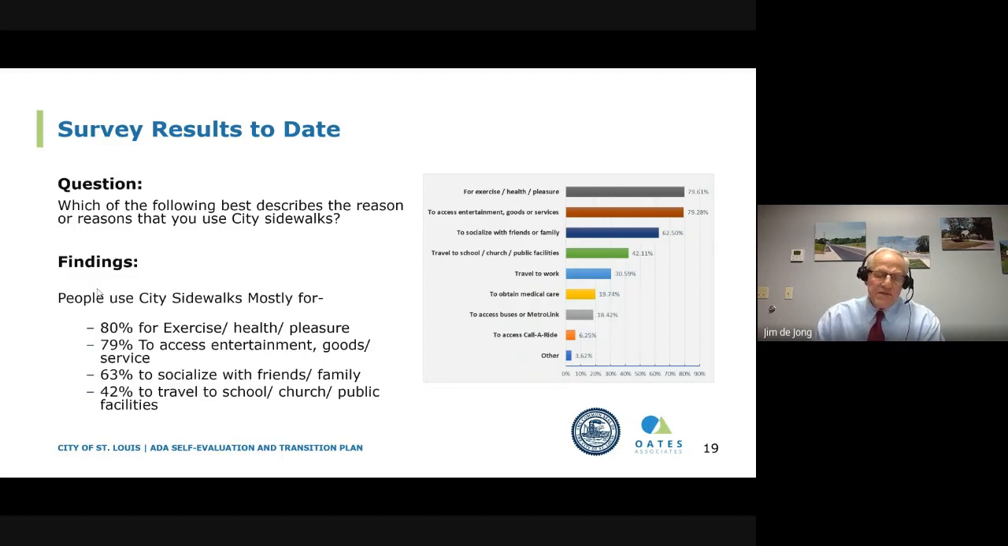So you see the purposes extend not only for exercise and health, but getting goods and services. And of course, the next category was travel to school, church, and public facilities. Very important. Again, the ADA stresses that there be accessibility to all aspects of society. So it's not just government, it's not just the private sector, but you see areas such as getting to schools, and being able to move about freely in the community.